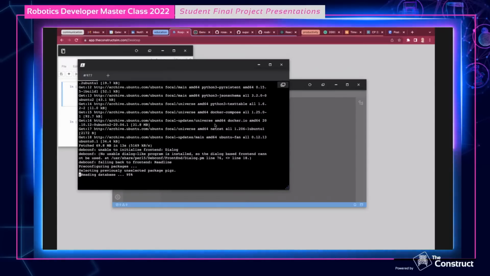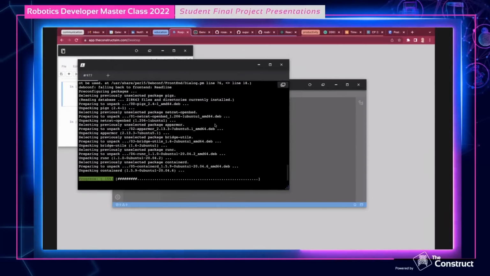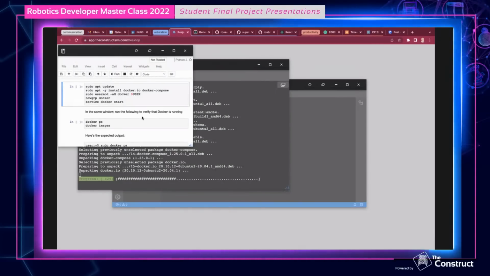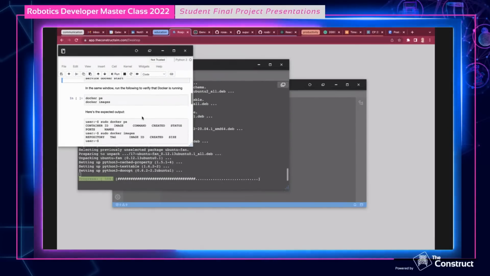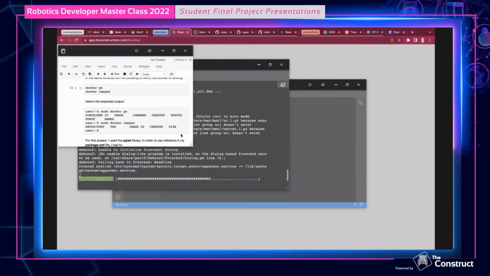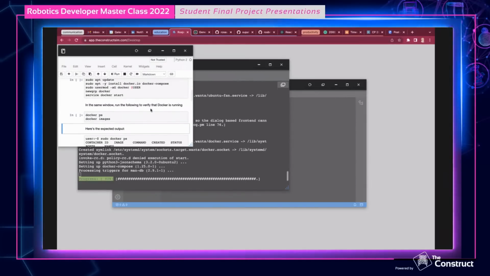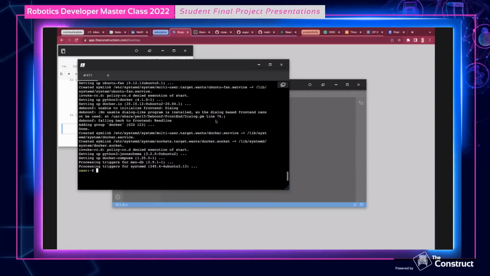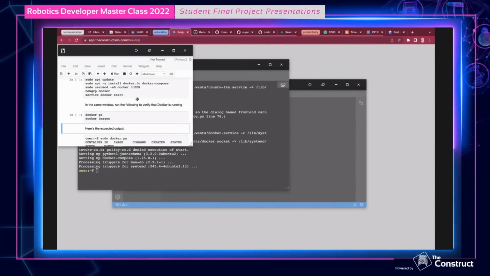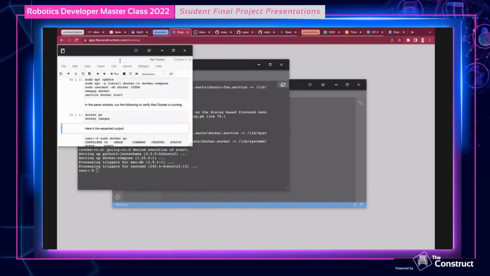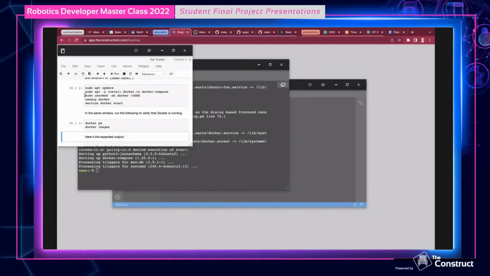So essentially, here in the ROSject, I have to install Docker. And then soon we can move to more interesting things. Okay, so I think that should be good. Let's see, we're here.